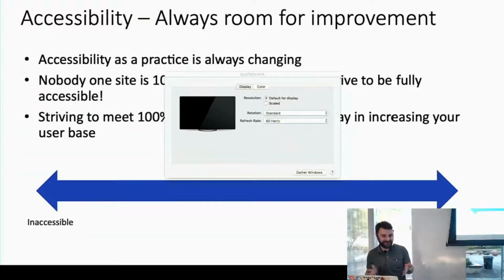I often say this is very similar to security. Nobody's 100% secure. We all like to think we are, but there's a hole somewhere, and we're waiting for someone to find it. I guarantee you, if you feel 100% accessible, there's a use case that you have not considered, and we're just waiting for that user to speak up and let us know what they need. So striving to meet 100% compliance will go a long way to really increasing the accessibility of your web application, as well as growing your user base.